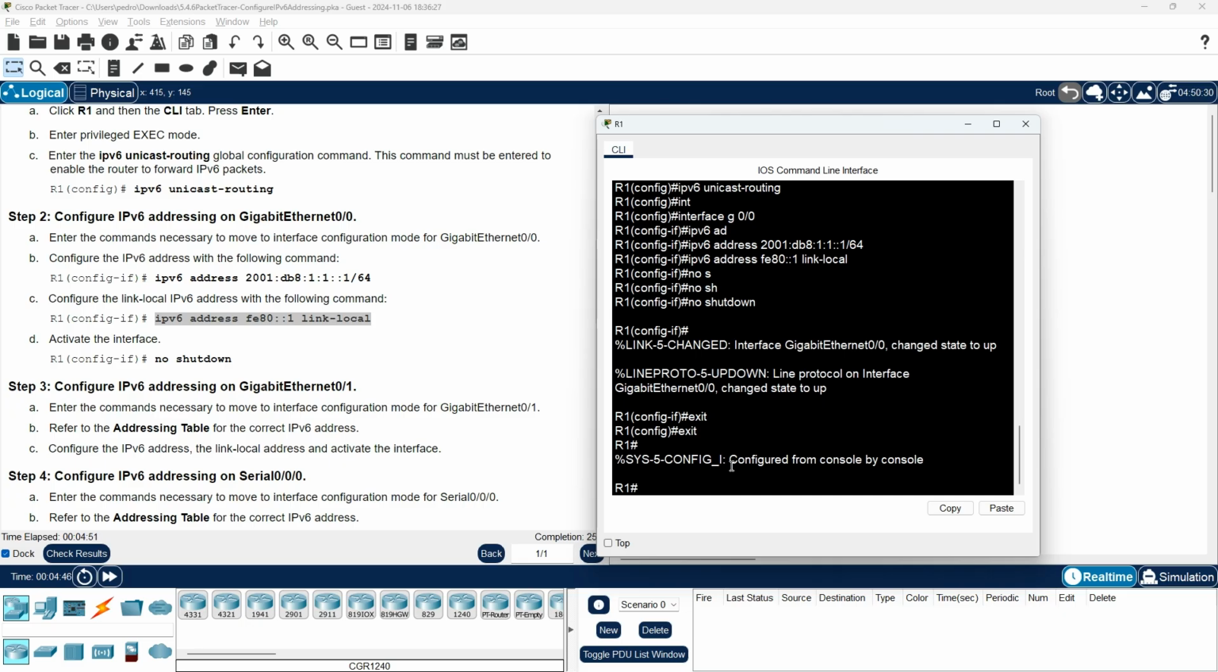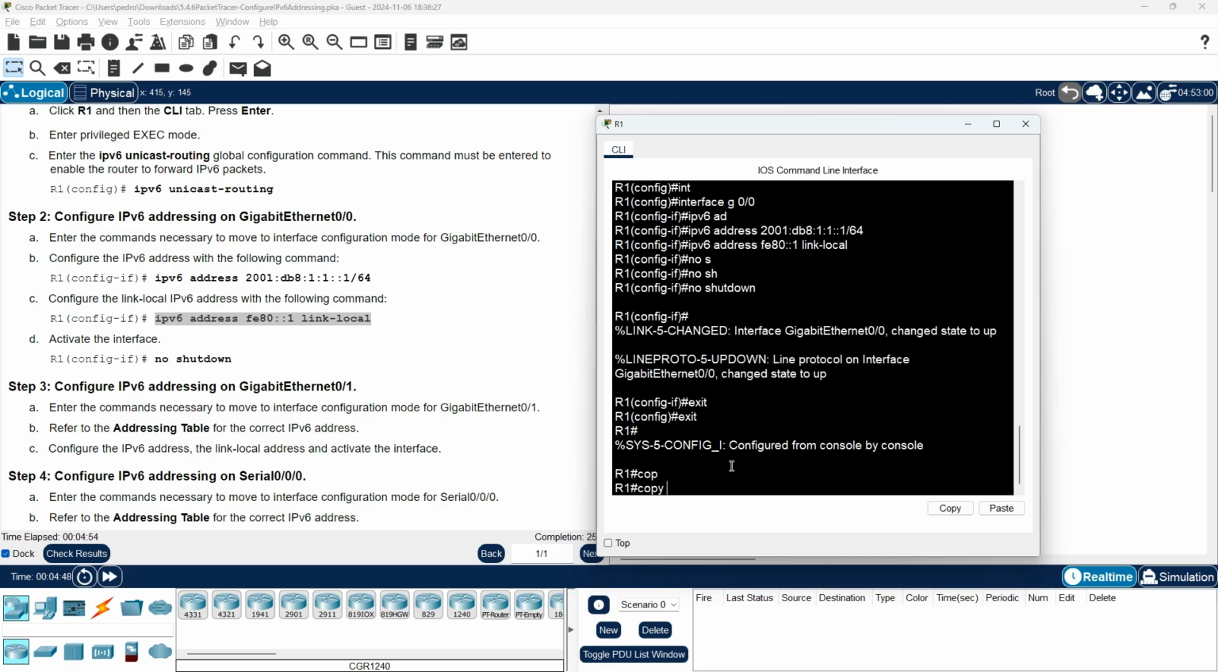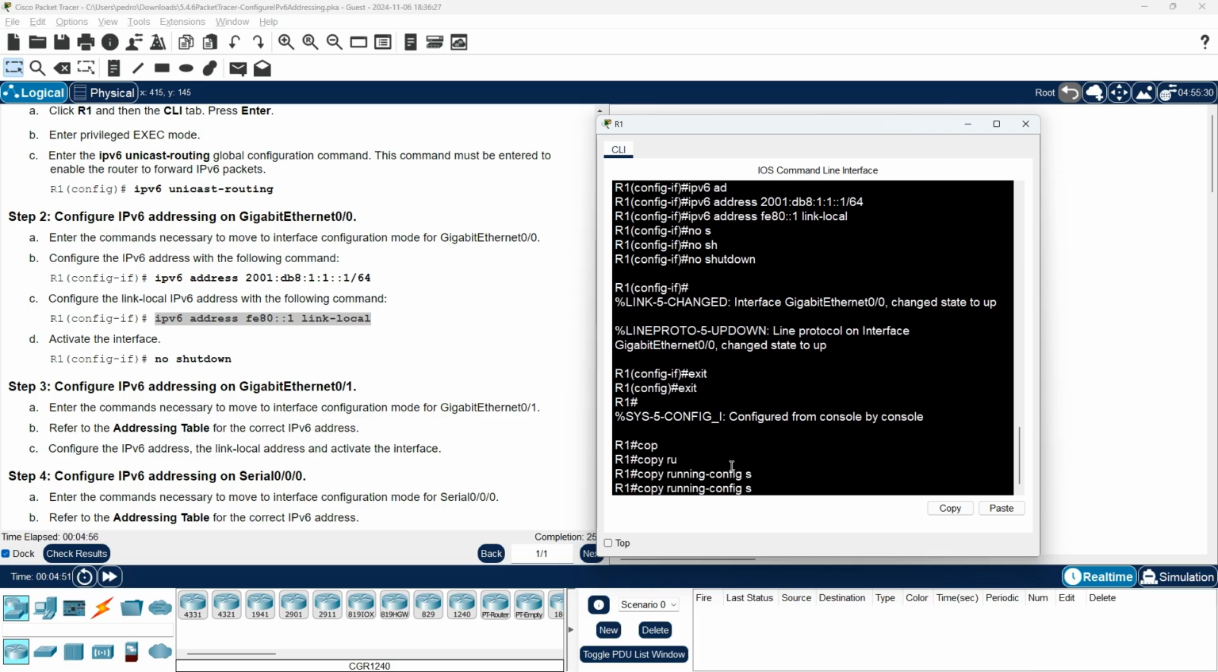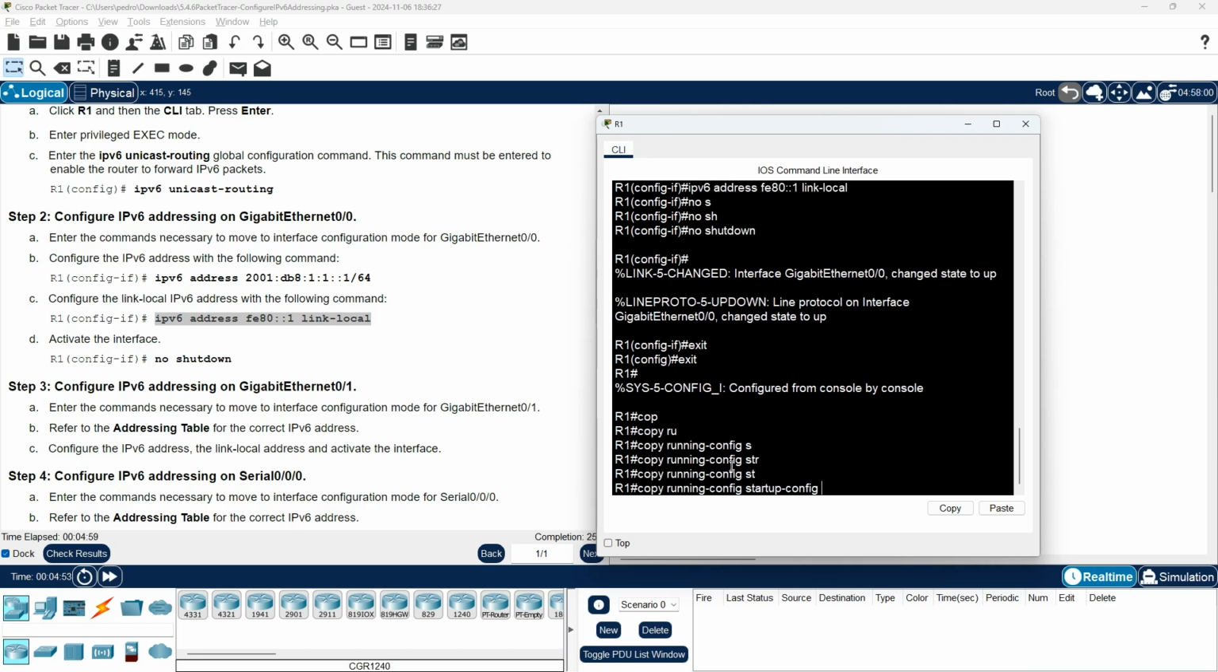And we have to execute the command copy running-config startup-config to save all the changes in Router 1. The next, Step 3, configure IPv6 addressing on Gigabit 0/1. Enter the command necessary to move to the interface configuration mode for G0/1. Refer to the addressing table for the correct IPv6 address. Configure the IPv6 address, the link local address, and activate the interface.